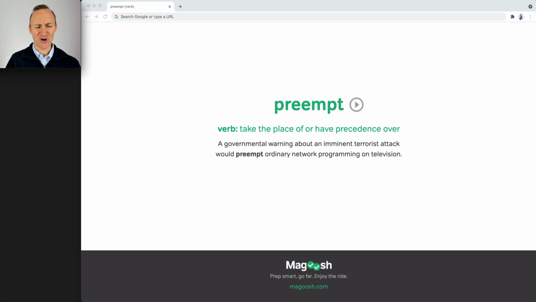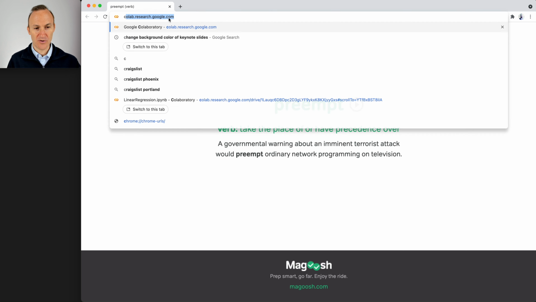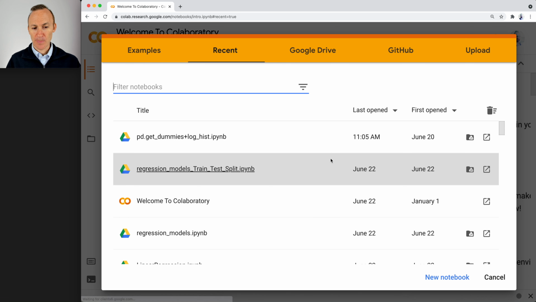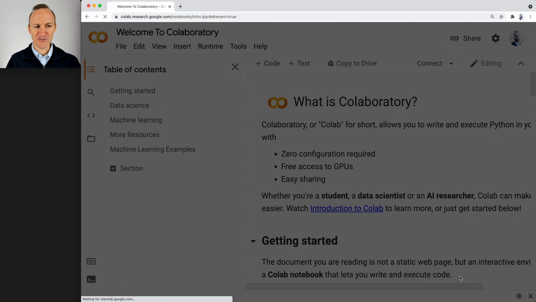It is time to code logistic regression. Very exciting. What I want you to do is go ahead and open up a new Colab notebook. And I actually have a bit of a challenge for you.